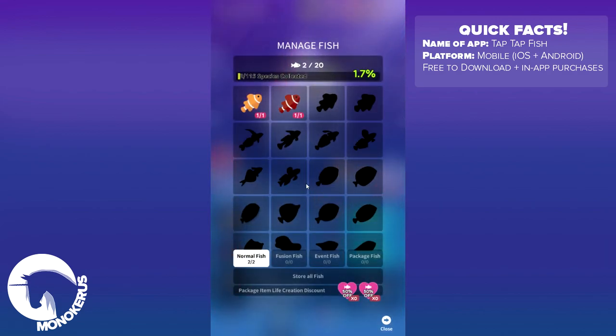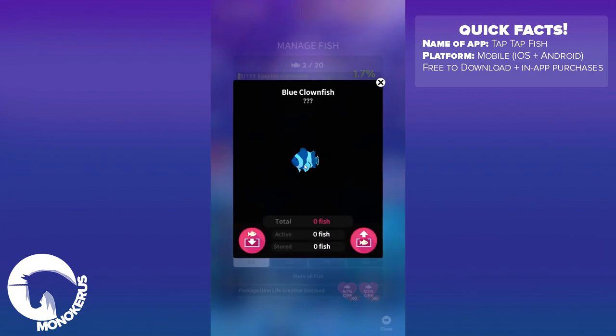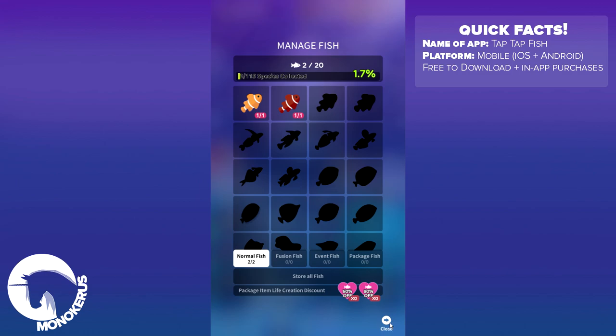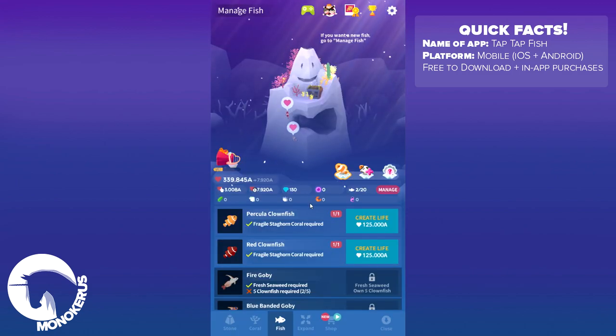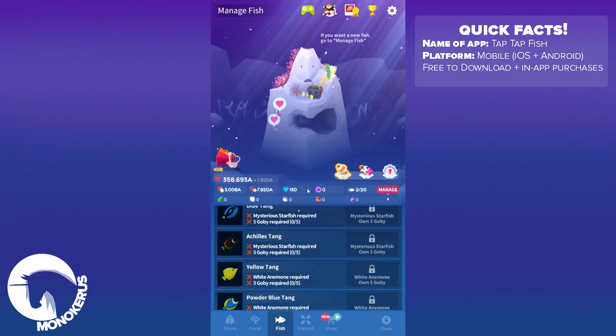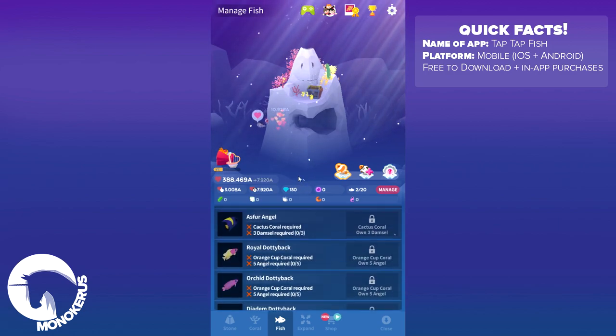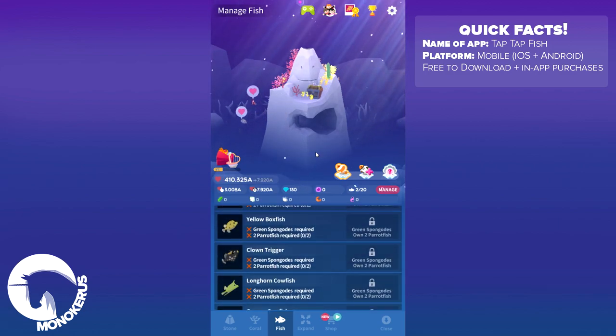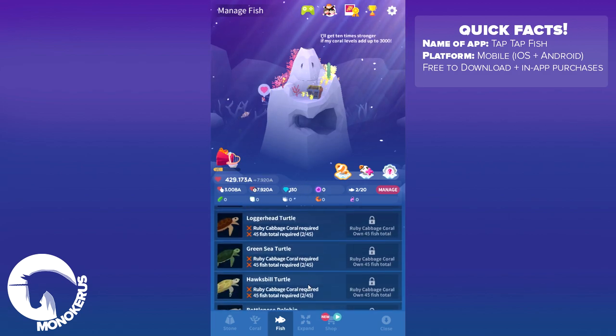You can click on manage to see here. Blue clownfish, and you don't know how to get it. I think it's some sort of... I need to do something in order to unlock it. There's a lot of fun fishes here. Especially if you go very far down the list. There's like a... Let's see here.